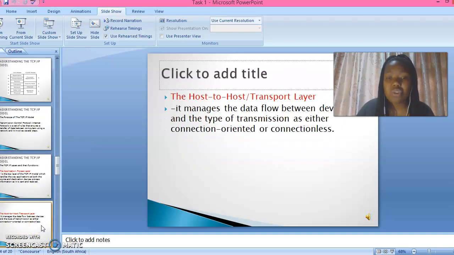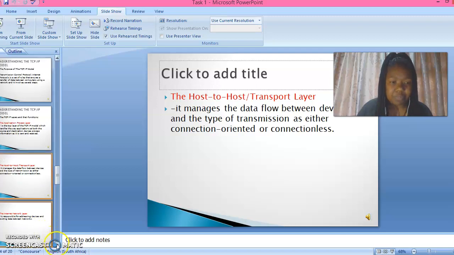Next is the host/transport layer. Now we can notice a trend regarding these layers. They contain 2 names, meaning that at the end of the day, whether you call it the host-to-host or transport layer, as long as it is the appropriate name, you can't give one layer another layer's name. Basically, the host-to-host or transport layer manages the data flow between devices and the type of transmission as either connection-oriented or connectionless.